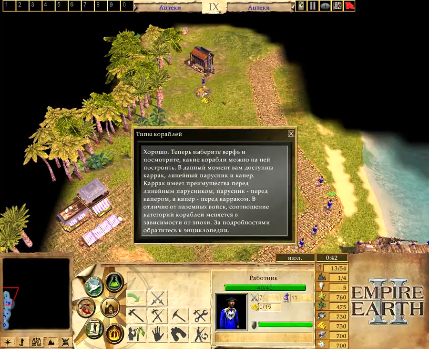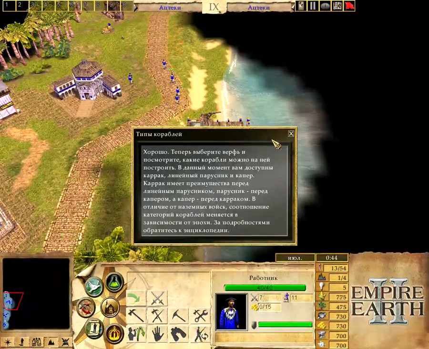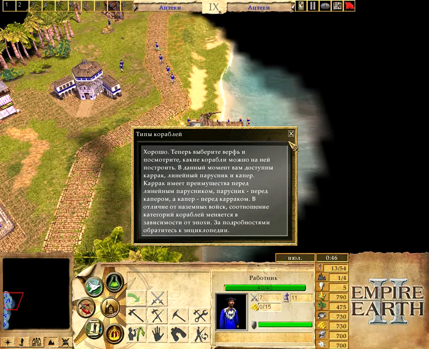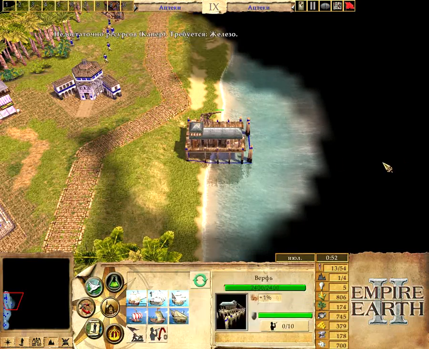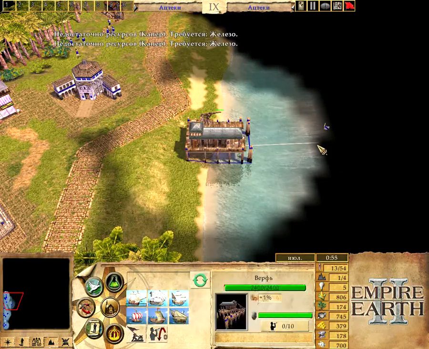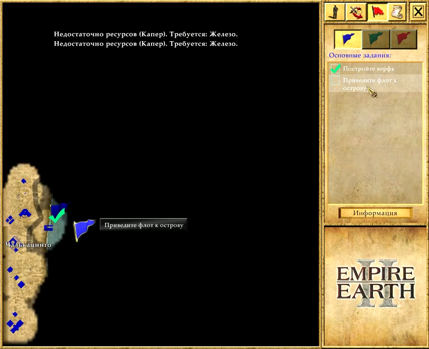Now select your dock and look at the action panel to see what you can build there. The top row shows the fighting ships you can build: the Carrack, the ship of the line, and the privateer. The Carrack is good at fighting the ship of the line, while the ship of the line is good against the privateer, and the privateer does well against the Carrack.